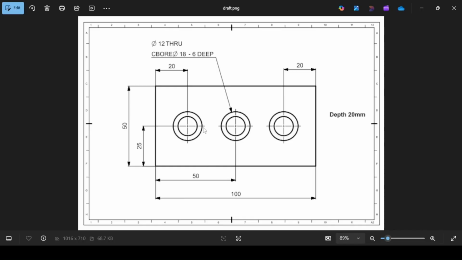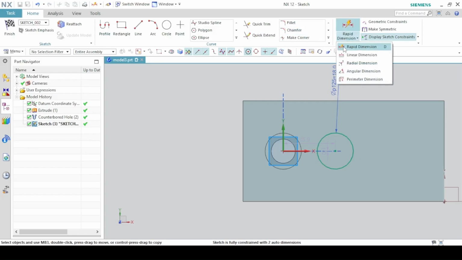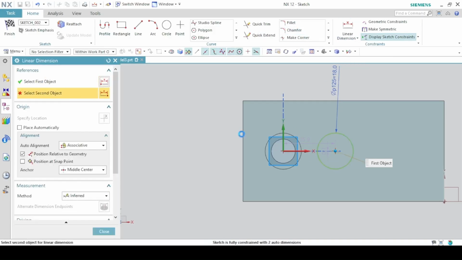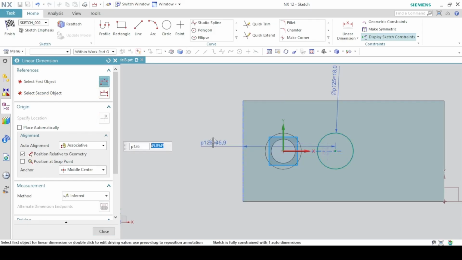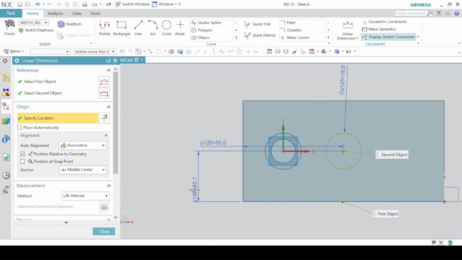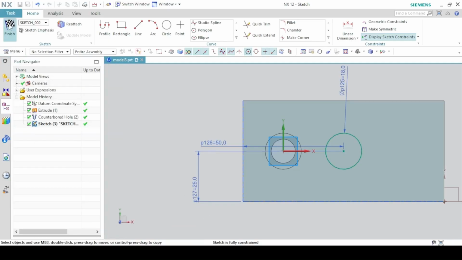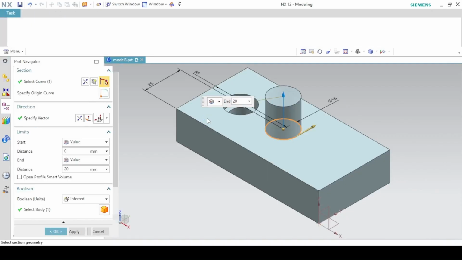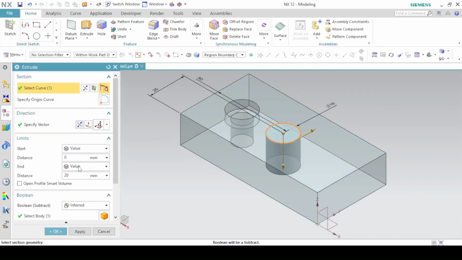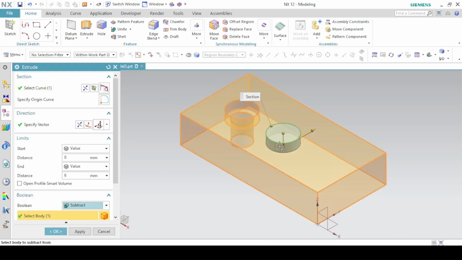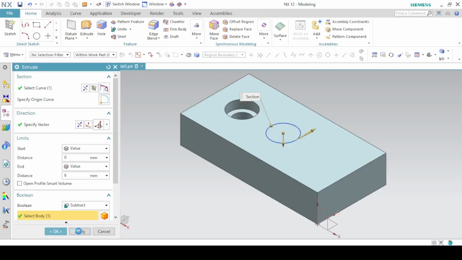Now it is at a distance of 50 from this edge and 25 from this edge. So linear dimension, the distance between this center and this edge is 50. And the distance from this center and this edge is also 25. Now sketch fully constrained, so finish. And we extrude inside, so reverse direction. And the depth end limit is 6 millimeters. Set the boolean to subtract because we are creating a hole. We are cutting the rectangular block and apply.